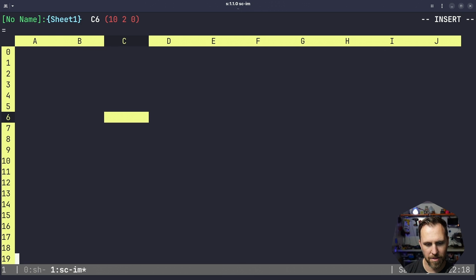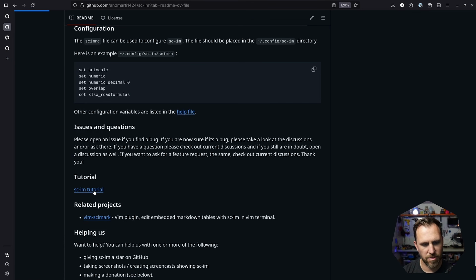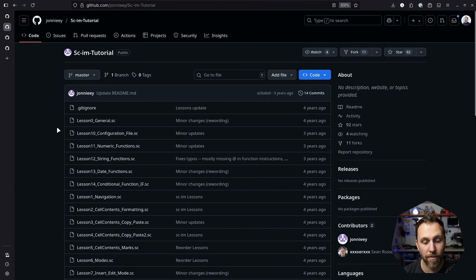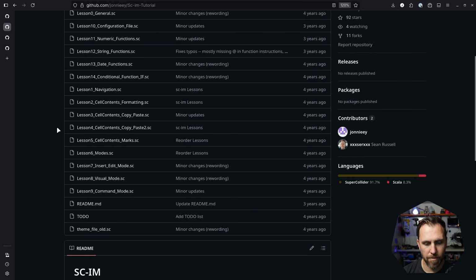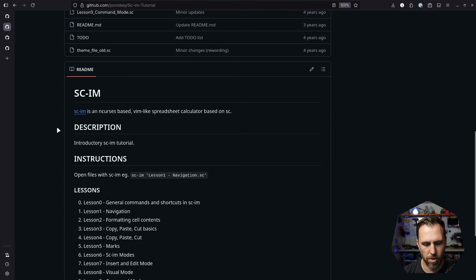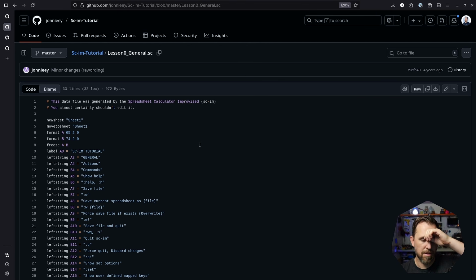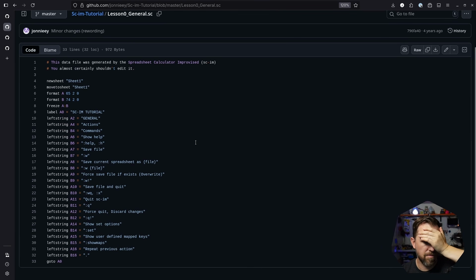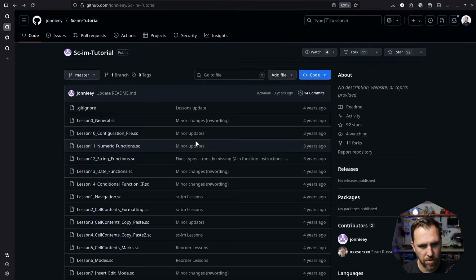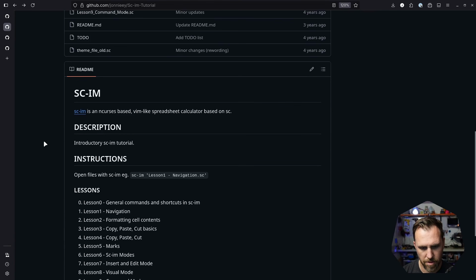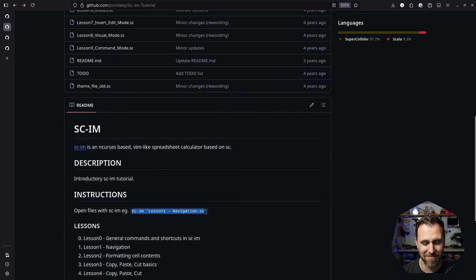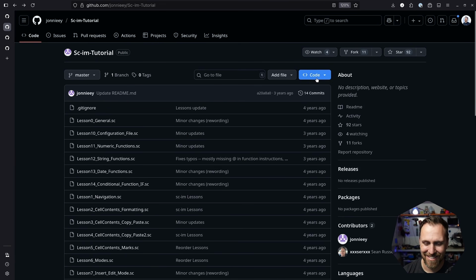Let's zoom in. So if I tutorial. Sweet. I love it when people put tutorials. They have a 14 lesson tutorial. Okay. General. What is this? What? I'm genuinely confused here. I don't know how to start this tutorial. Oh, these are lessons you do in SC. Okay, wait. Now I need to do this. Now I need to try it.